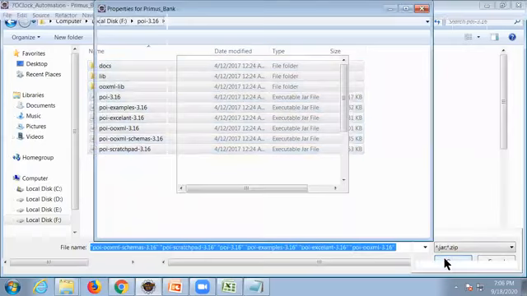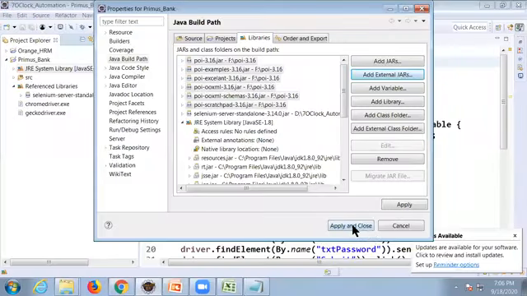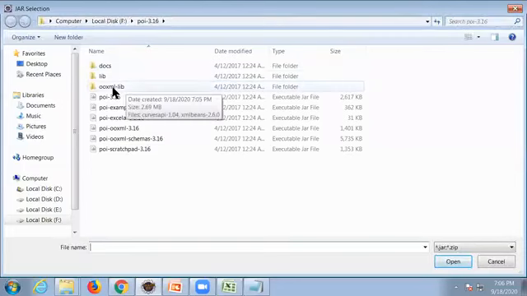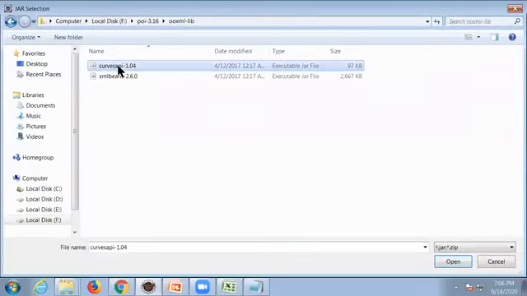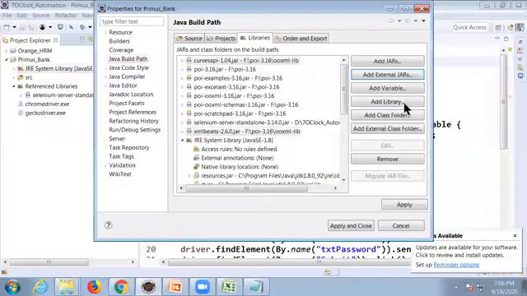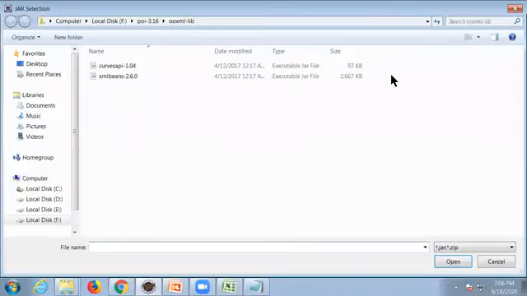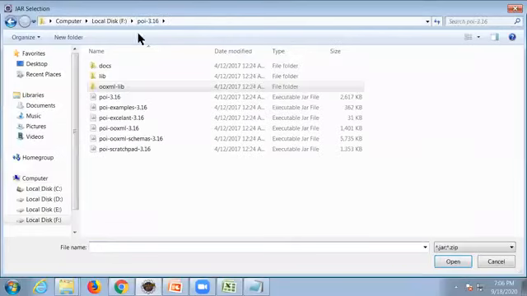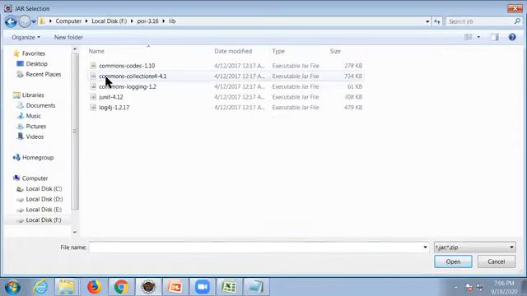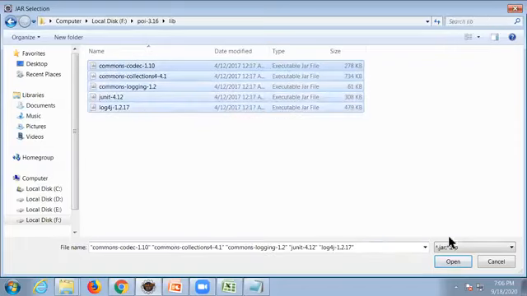Open it. Don't say apply and close, still we need to add some more. Again, click on Add External Jars. Double click on OOXML, these 2. Control A again, select all of them, open it. Again, click on Add External Jars. Go back to POI, click on this POI folder, double click on the lib folder. Control A, open them.